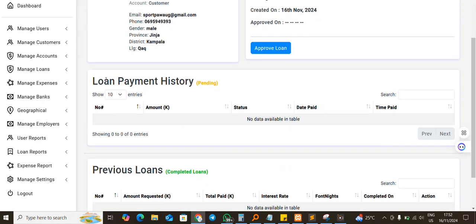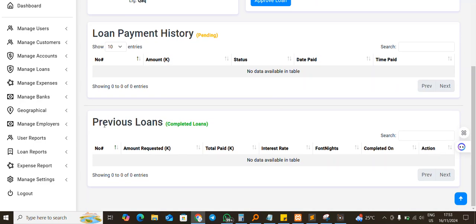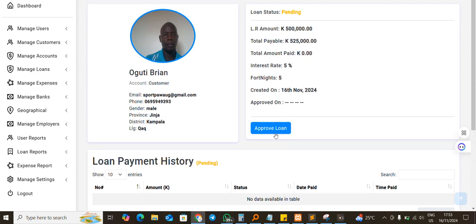It has also got the part for loan payment history, where it's going to be showing the history of that, and then the previous loans. The previous loans will definitely be shown down here. So that's how the thing works out.